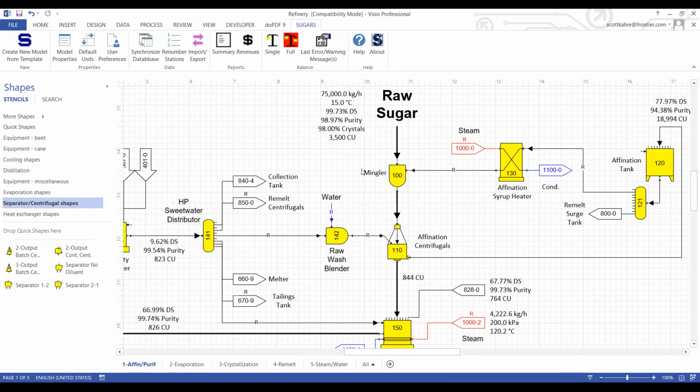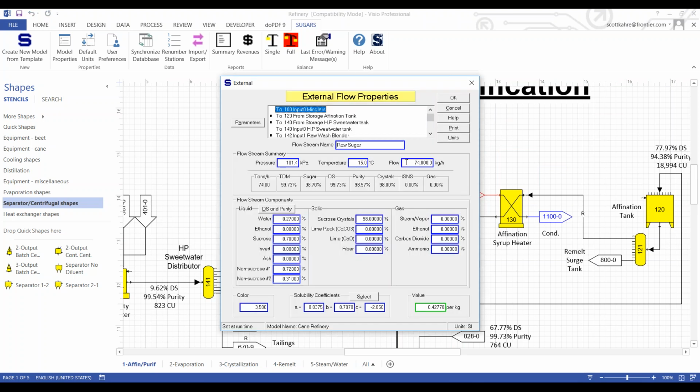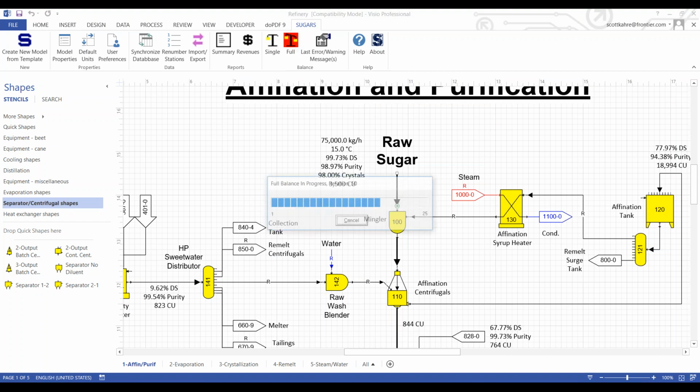I want to make sure everyone can see the raw sugar. This value hasn't updated because we haven't balanced yet. But if we click on the actual flow stream, you can see that the flow now is no longer 75,000, it's 74,000. That's the imported value. Okay, now we can balance the model, and the displayed value is updated, and all of the rest of the model values are updated based on that reduced input.